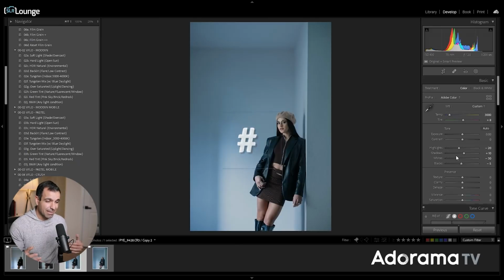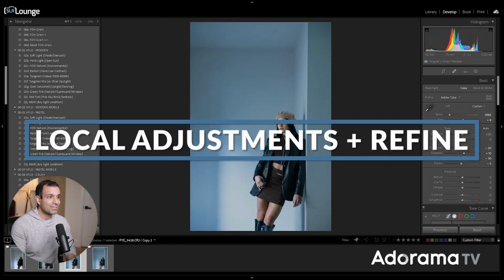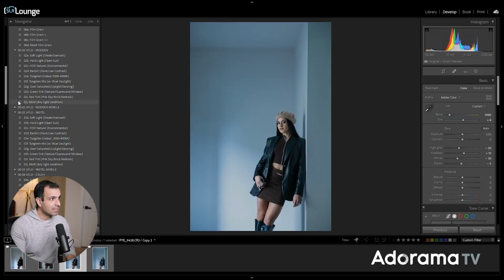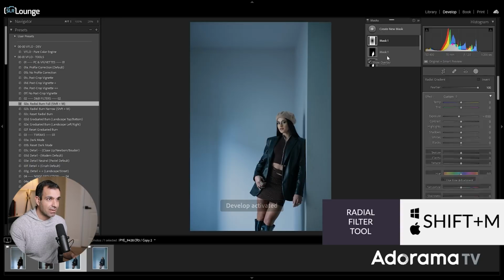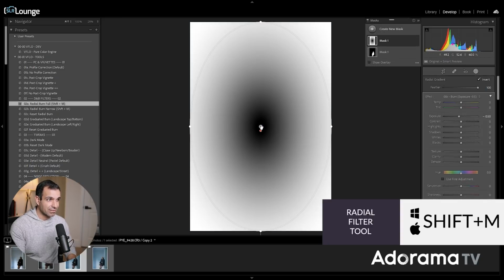This is where we go into step three. We're going to do local adjustments and refinements now. For a local adjustment, if you have Visual Flow, you can just select the radial burn. It's going to drop a mask. If I press Shift M, all it did was put a radial mask into the middle of the image.